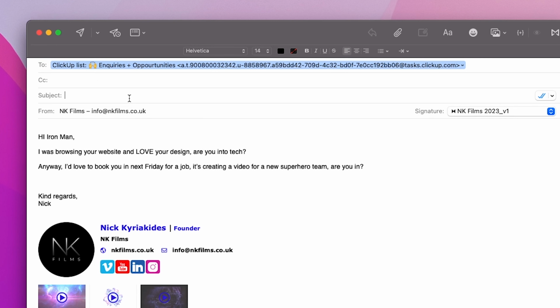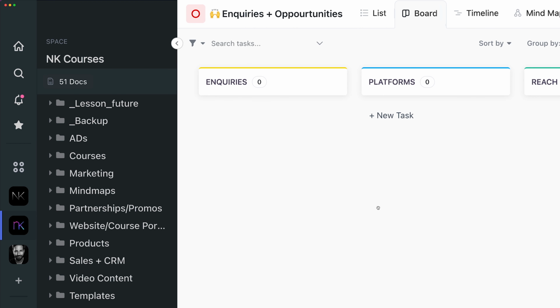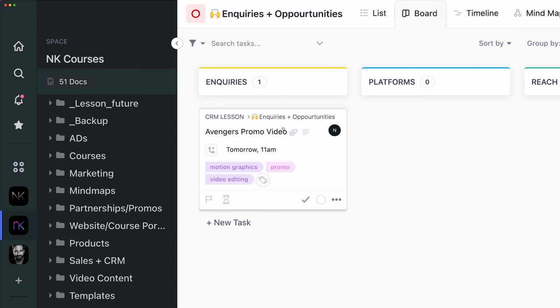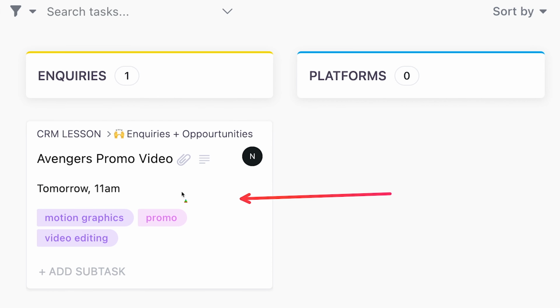And ClickUp is really intelligent. It even grabs the name of the list automatically once you've pasted that in. Once we've sent that, you'll notice the task will be created in the first status section, sometimes referred to as the open status. So you can then just move it to the best suited place.